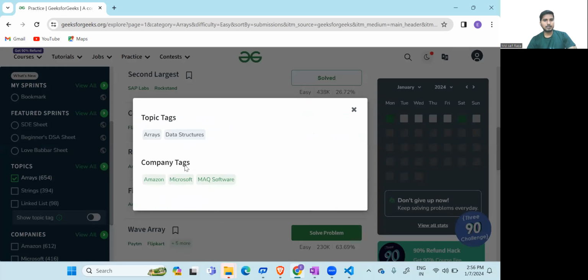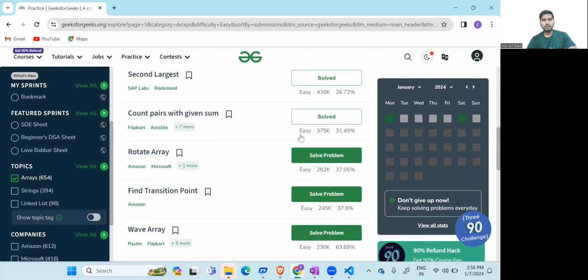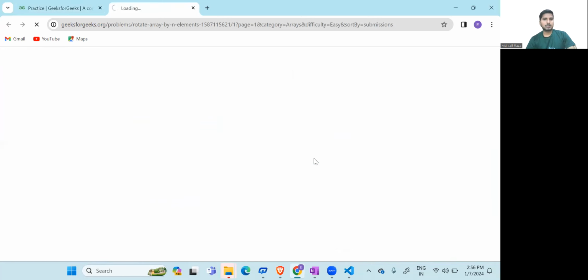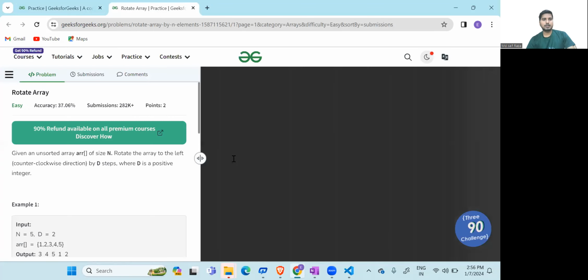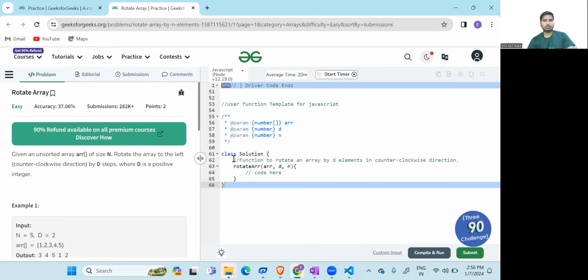You can see here that this question has been asked by Amazon, Microsoft, and MAQSoft. So maybe you can face these types of problems whenever you are giving any interviews. Let's see what exactly the problem statement is. We will understand the problem statement first of all, and then we will discuss the approach on the whiteboard, and after that we will jump to the coding part.